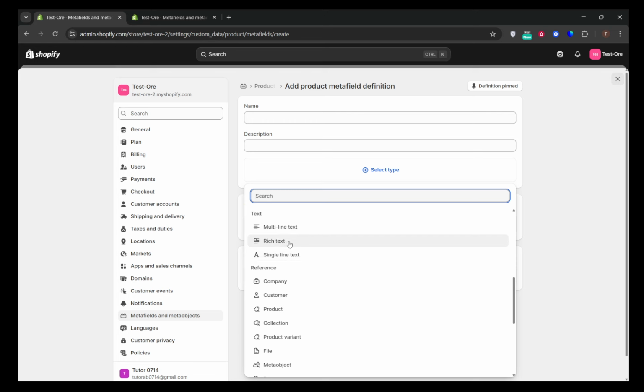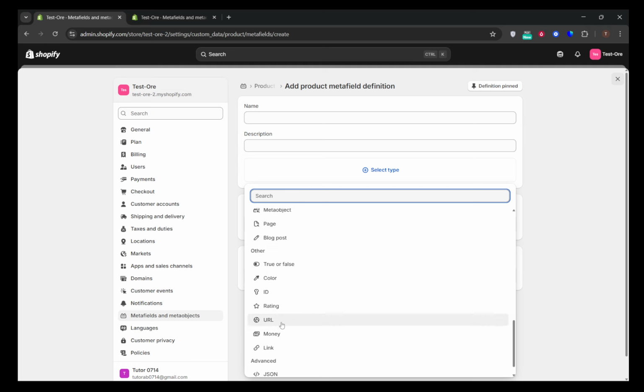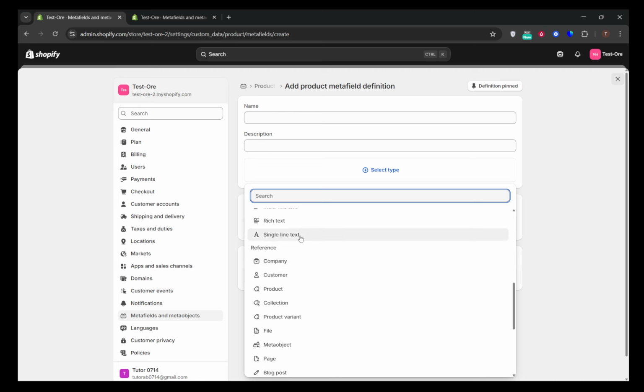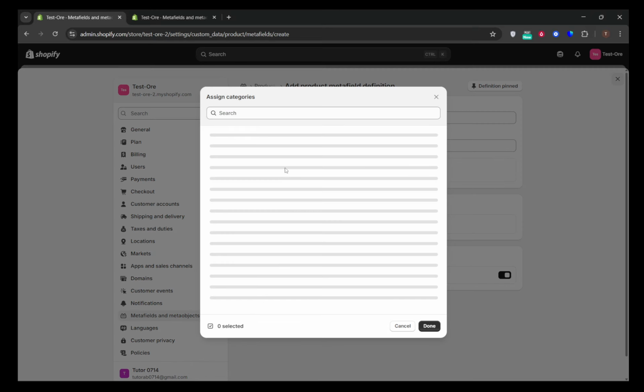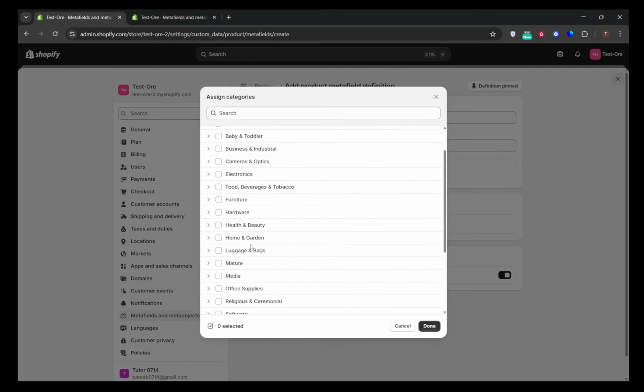If it's simply a text or direct table markup, either rich text or multi-line text type will be your go-to option. Be sure as you set this up that you name it clearly, for example, Size Chart. Additionally, set the namespace and key to something easily identifiable, like Custom Size on Chart. Doing so ensures that you and any of your team members involved in store management quickly understand what this metafield is linked to. And there you have it.